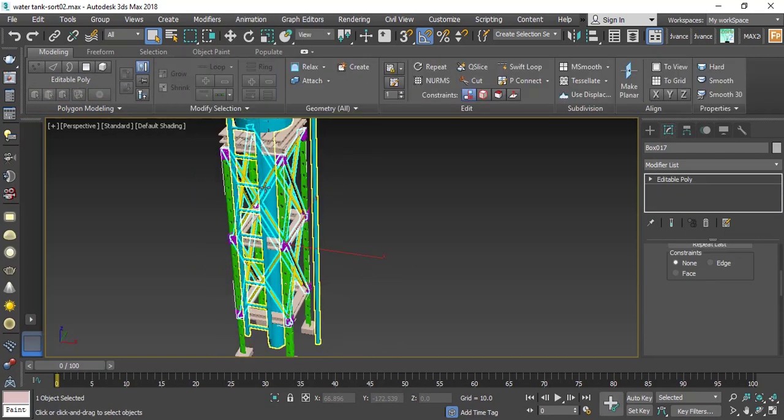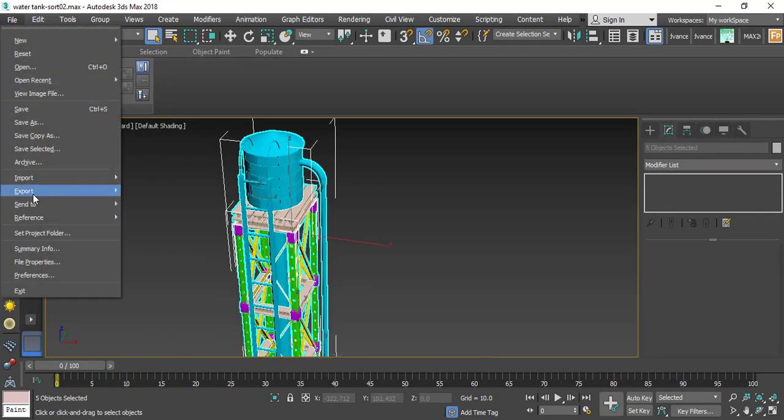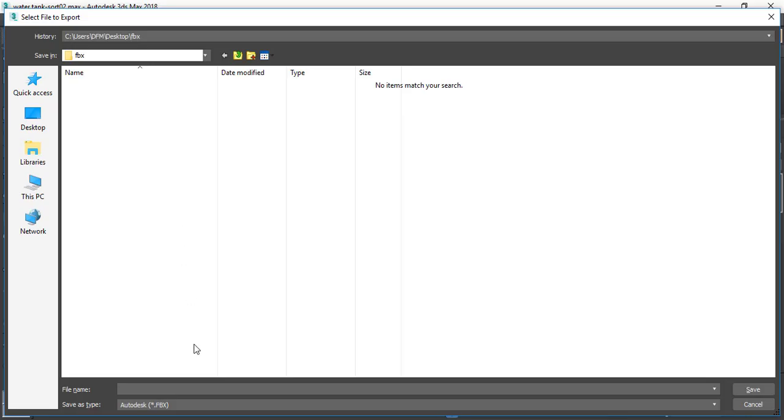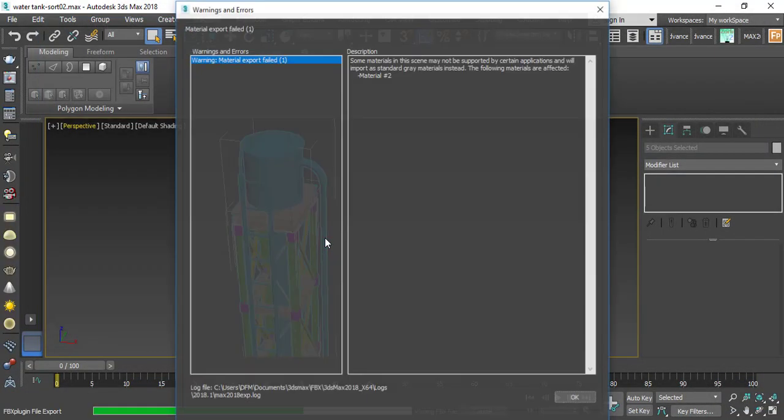And convert to editable poly again. Select all the models. Go to export and export selected. And I will save my work as water tank FBX, and the type FBX is good. Click on save, and I think the default parameters are good for that, and click on OK.